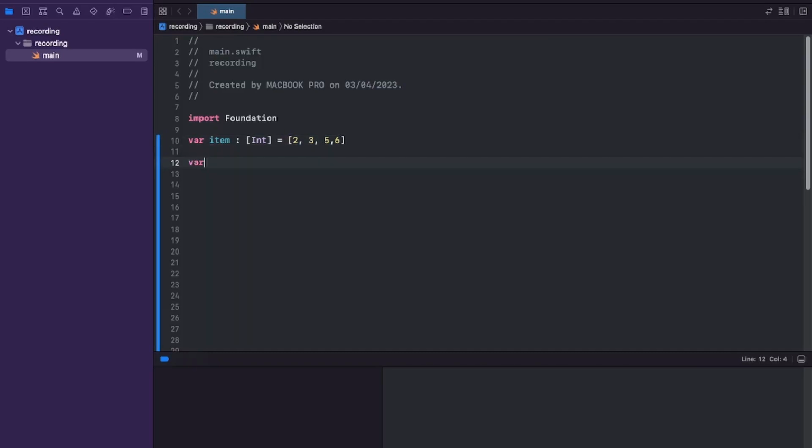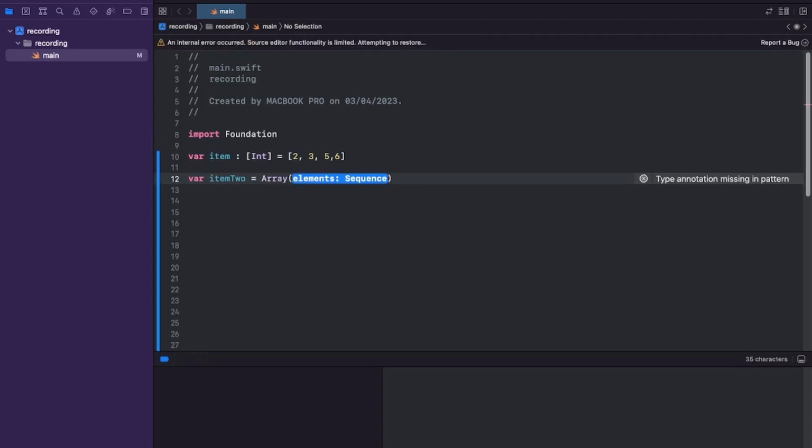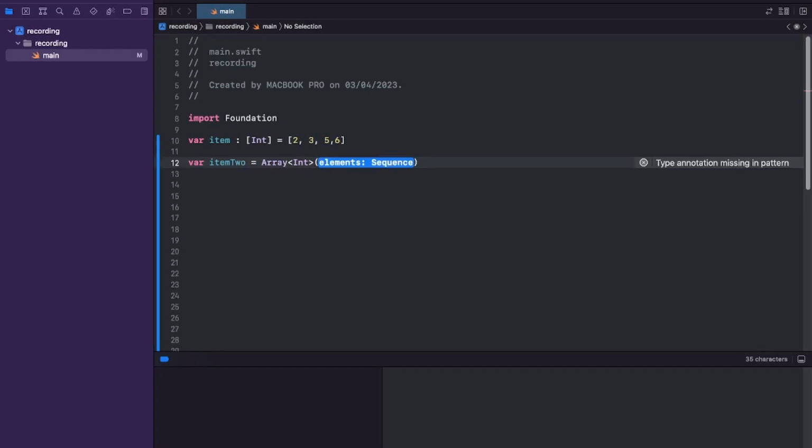Let's use a variable, var item2, and then we assign it to an array. Let's indicate the type we have in this. Let's say an array of Ints. Let's close this angle bracket. So let's say repeating, and this parameter we are passing is just to add some items to it. So you can say 3 and then count it 4 times or 5 times.